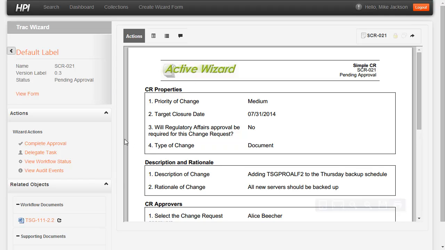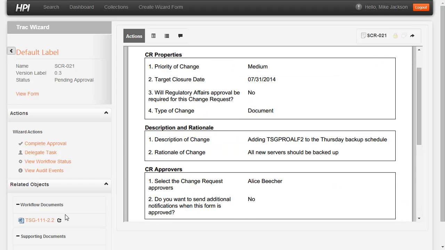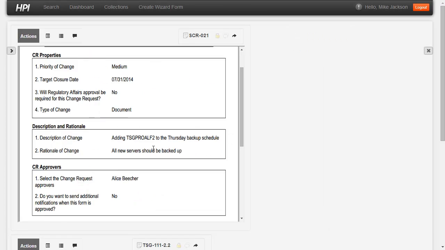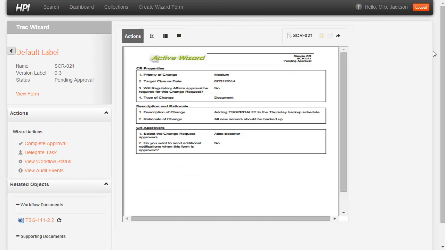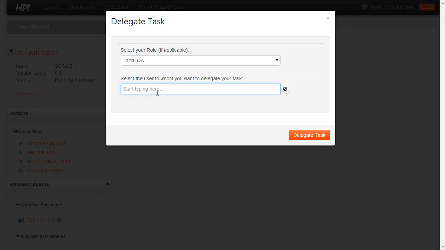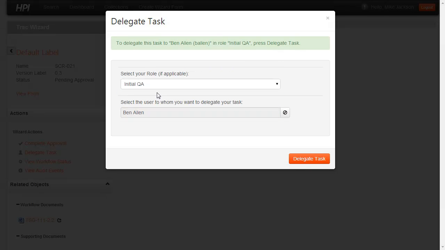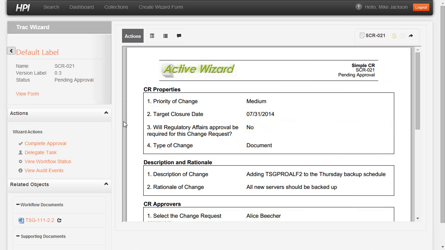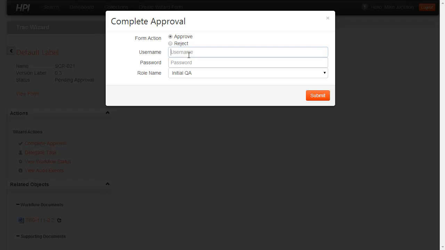We can see he has a number of options. He can obviously look at the form and document. He can also delegate his task to another user if he would like. I'm going to go ahead and just leave it here, but he could delegate his task to another user if he would like to. You can also see the workflow status and audit events, which we'll show in a little bit. I'm going to go ahead and just complete the approval as Mike.